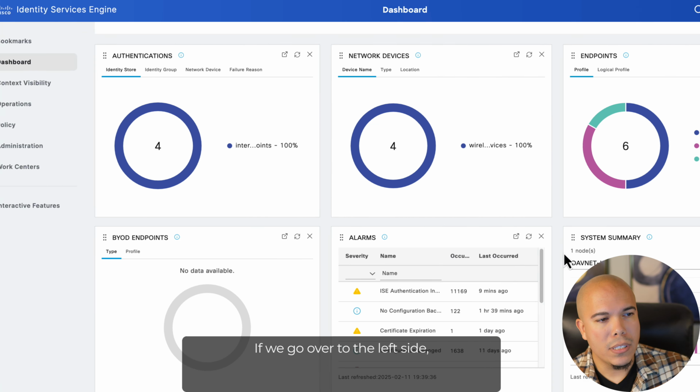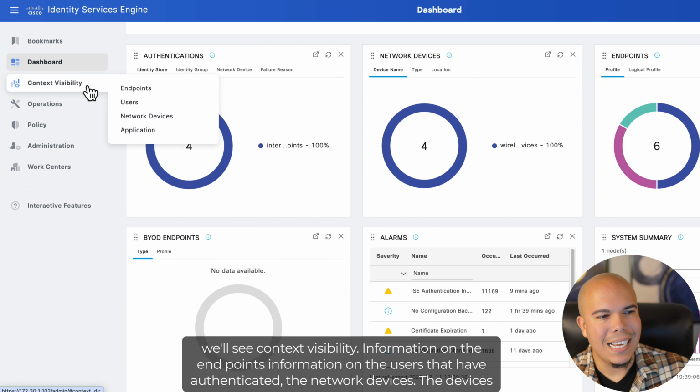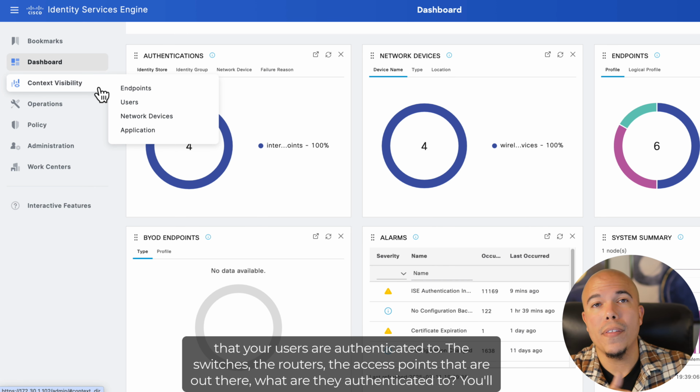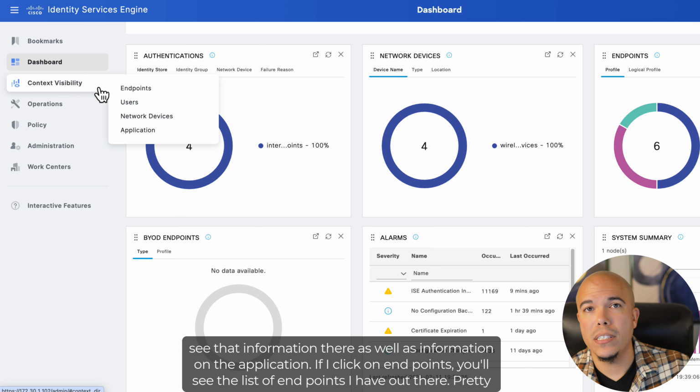If we go over to the left side, we'll see context visibility, information on the endpoints, information on the users that have authenticated, the network devices. Those are the devices that your users are authenticating to. The switches, the routers, the access points that are out there, what are they authenticating to? You'll see that information there, as well as information on the applications.